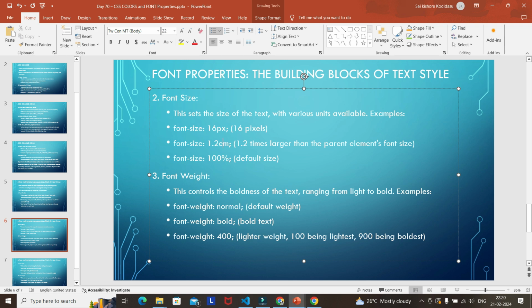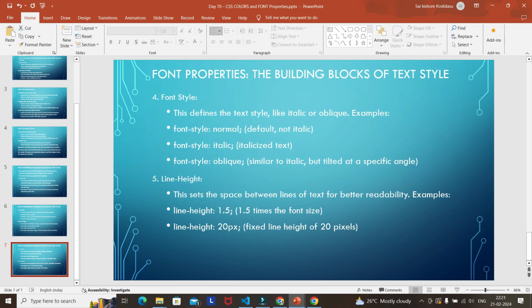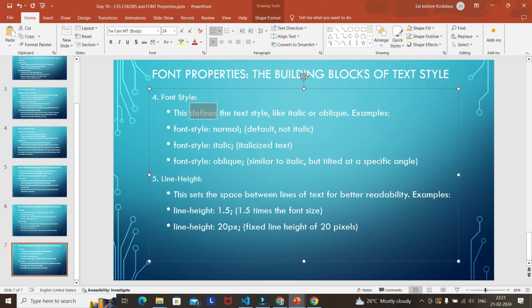Similarly the font weight. Here it is the same thing, italic, bold, or underline. It depends on how we give the weight. If it is normal, or bold, and even for bold, if we give a number, it is a lighter weight, 100 being the lightest and 900 being the boldest. So we can vary the boldness. Similarly the font style, italic or oblique, we can mention.